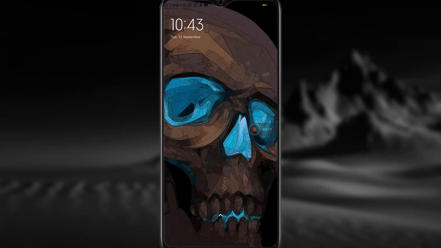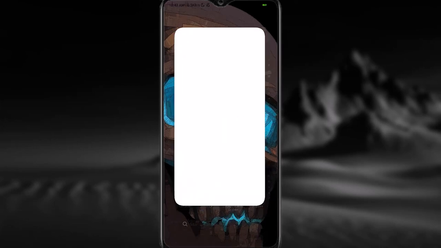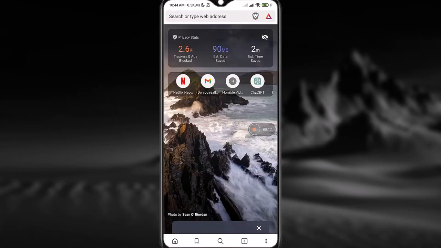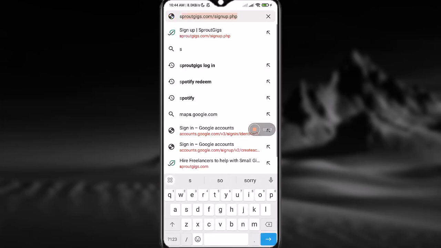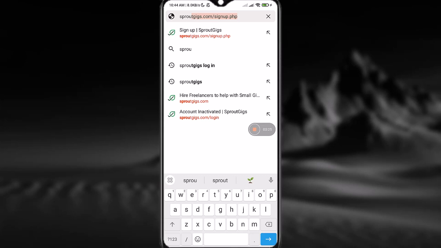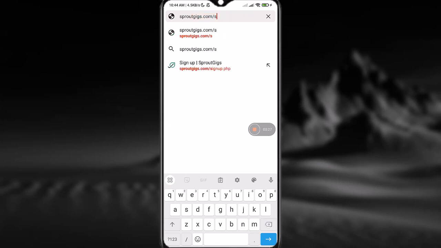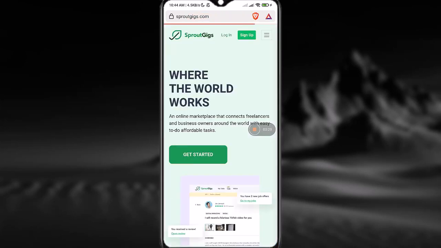So first of all, open a web browser of your choice. I'm using a web browser called Brave because it is one of the most reliable web browsers for me personally. So what you have to do after going to a web browser is simply go to SproutGigs.com. Okay, let's just search for it. And at the top you can see there is a login option.